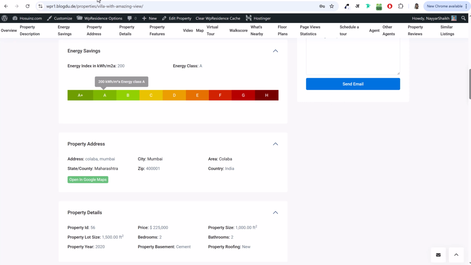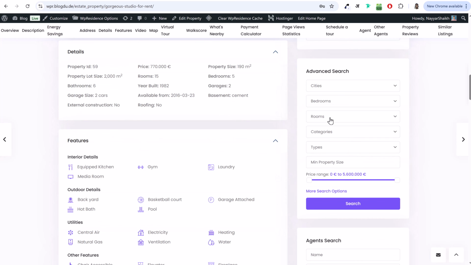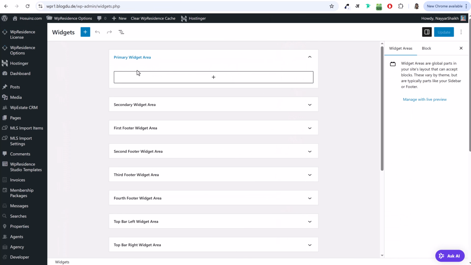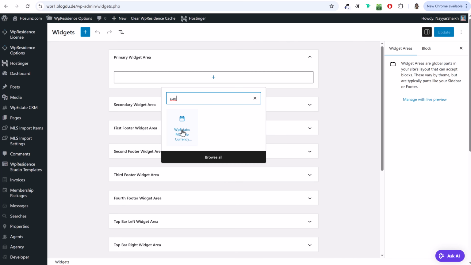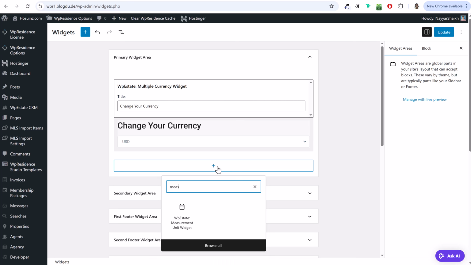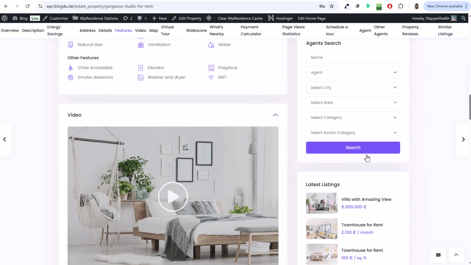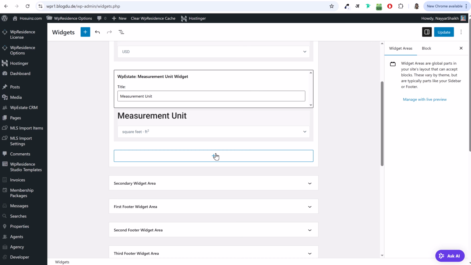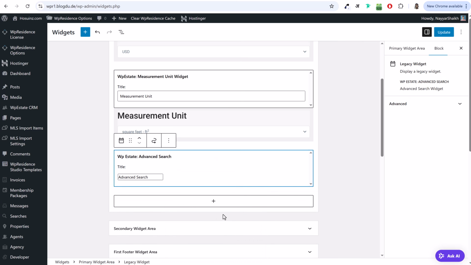Now below this, whatever you want to add, like currency, measurement unit, and all these things, we can do it now. You'll add everything under the primary widget area. Click on this plus button and search for multiple currencies option. If you just search for currency, you will see this option. Then click on the plus button, search for measurement unit, and you will see WP Estate measurement unit. Click on that. Then we have advanced search, agent search, latest listing, and so on. Click the plus button, search for advanced search, and select WP Estate advanced search.